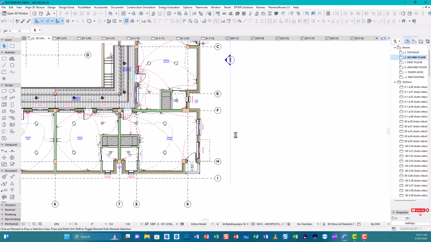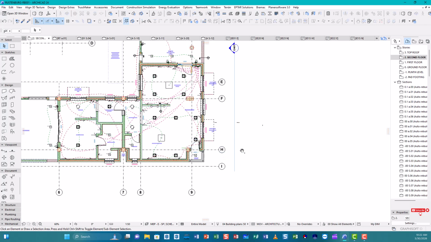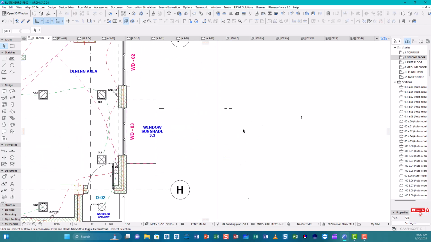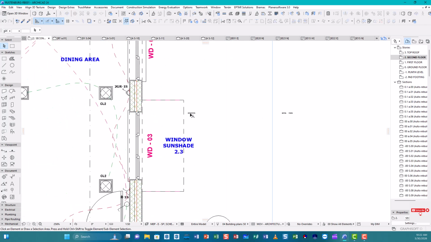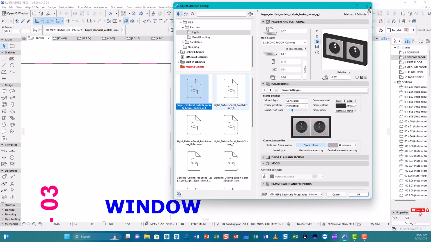Double click on the second floor there to go up to the second floor, or click Control plus the upward arrow. It's going to take you straight to the second floor. So what I'm going to do is click on one of them. I'm definitely sure this is a socket, the same socket that I selected before. This is a socket with double gangs. So we're having a socket here.